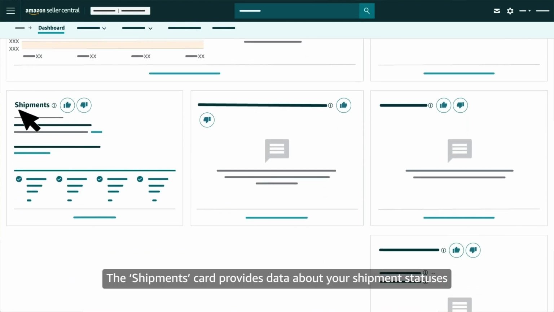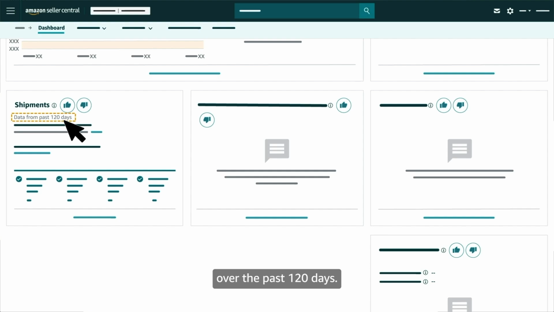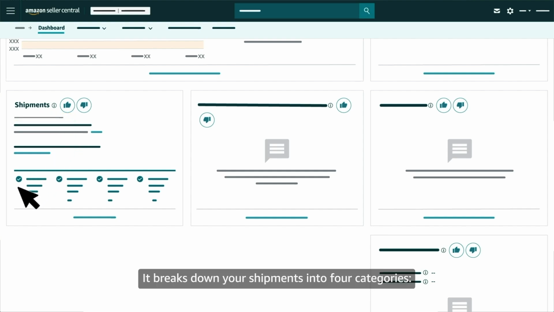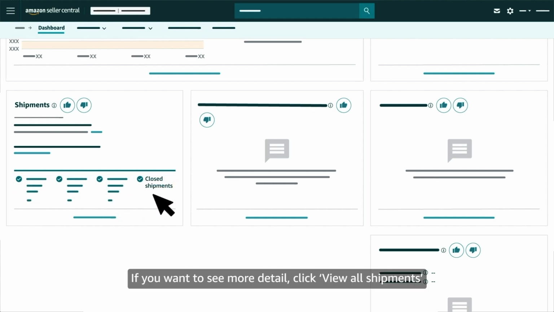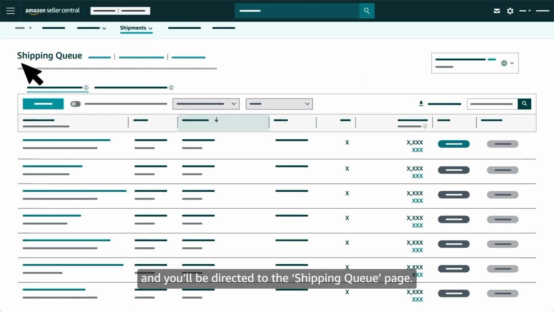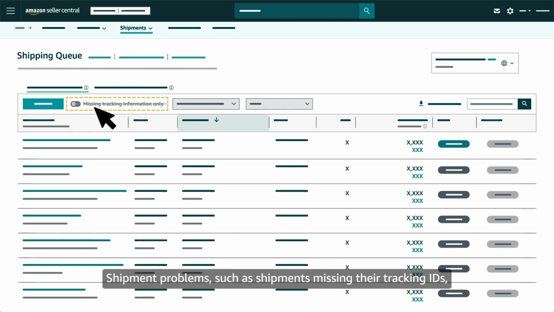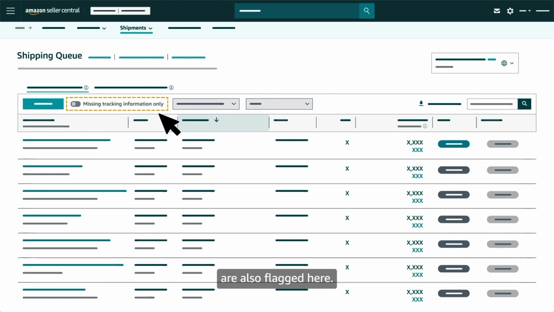The Shipments card provides data about your shipment statuses over the past 120 days. It breaks down your shipments into 4 categories: working shipments, in-transit shipments, at fulfillment center, and closed shipments. If you want to see more detail, click View All Shipments and you'll be directed to the Shipping Queue page. Shipment problems, such as shipments missing their tracking IDs, are also flagged here.